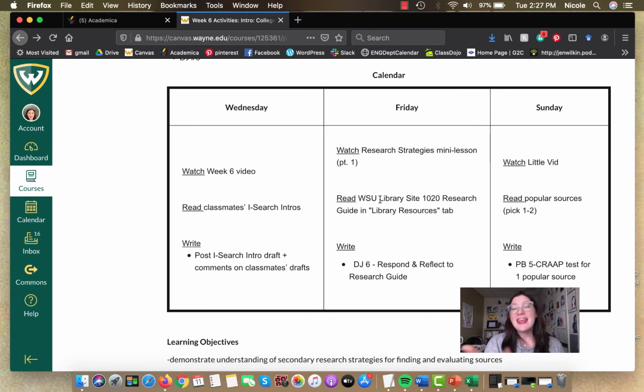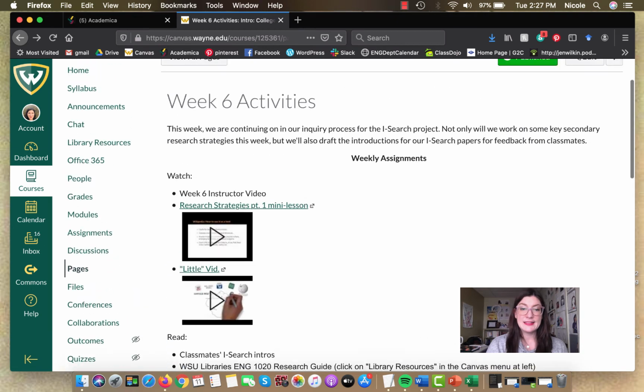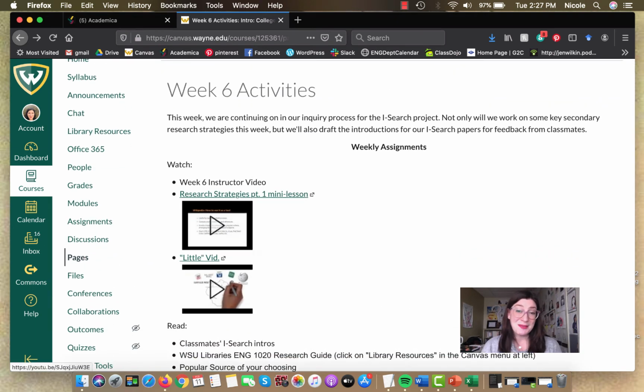Then on Friday-ish, if you want to look at that research strategies mini lesson, look at the resource site, respond and reflect to those readings now that you've done all of them, and then really get into your popular sources and work on your CRAP test for the Project Builder 5. All right. I think that does it for going over our week's activities. I'm going to pull it back to full view and close out this video.